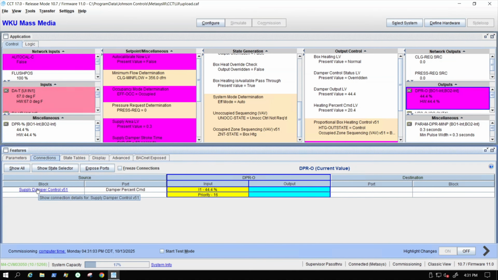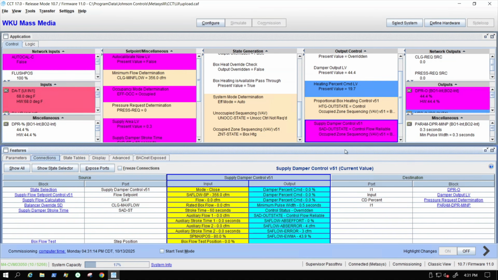This is that logic block. In fact, if I click this blue line right here, it's actually going to highlight that logic block for me. And you can see here's my connection to that damper output. Here are some of the other things that it is doing as far as writing values out.